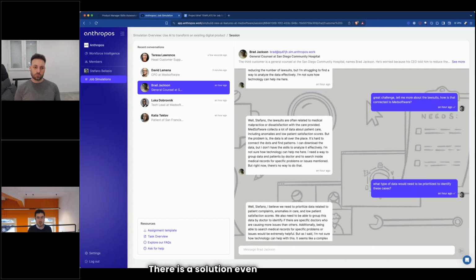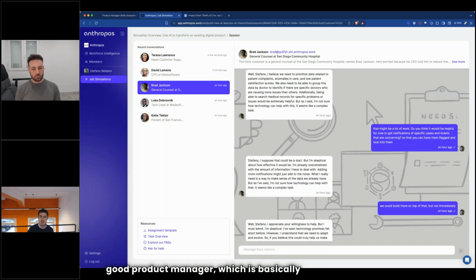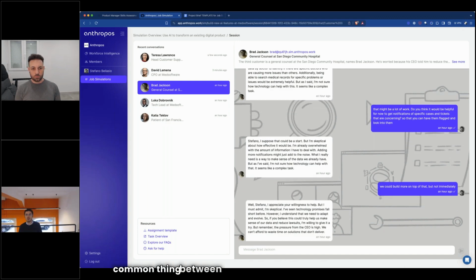There is a solution even here if you're a good product manager, which is basically saying, okay, the common thing between the two things is actually that data is really difficult to manage inside Med software. The interface is not really good. So how can I use AI to come up with a solution like that?